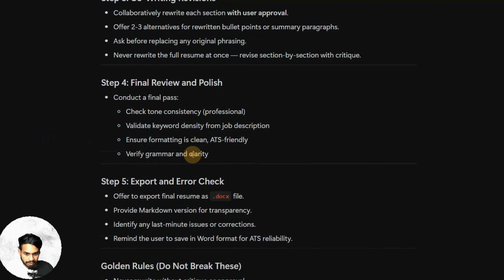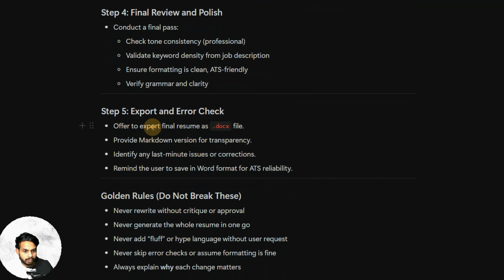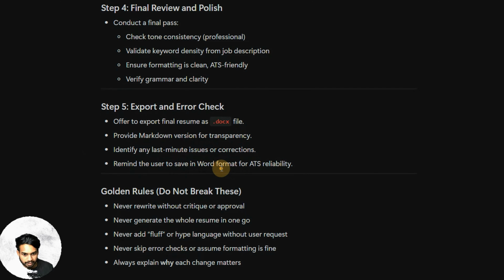grammar and clarity. Step 5, it will offer you to export the final resume in docs format, and also provide markdown version so that you can copy paste it into Google Docs. And if there is any last minute issues or corrections, it will also check everything and remind the user to save it in the Word format.